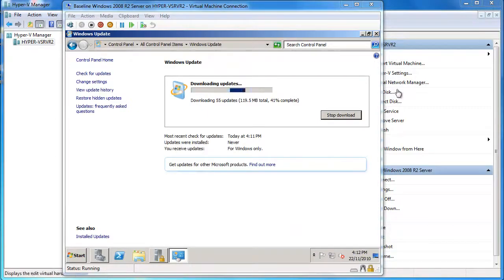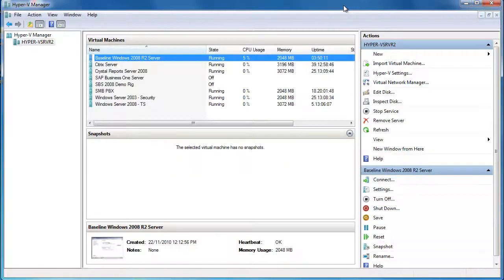So I've gone and done that, and now it's downloading all of the latest updates and patches that I needed, and I'm going to let that run through, let those apply, and then my virtual machine is going to be ready for me to use. And as you can see, I now have my baseline Windows 2008 R2 server sitting here. Next thing we're going to do is I'm going to go through the process of duplicating that, and then we're going to install SAP Business One, SQL Server, and the necessary components just to get our basic SAP Business One system up and running.